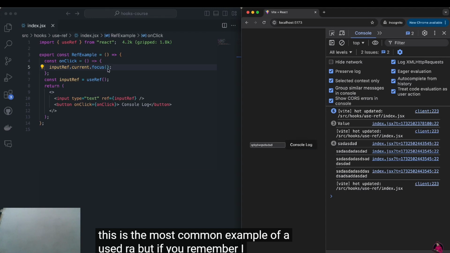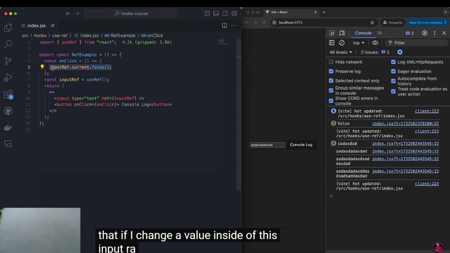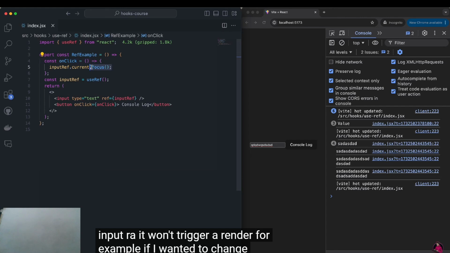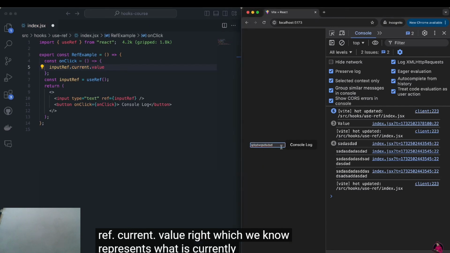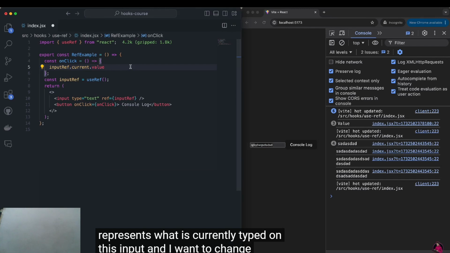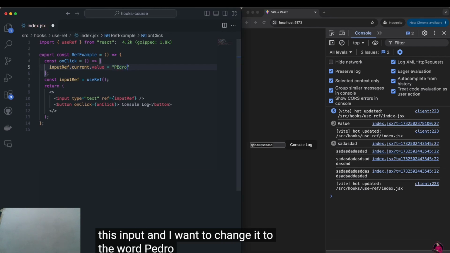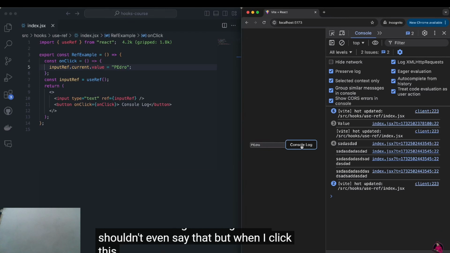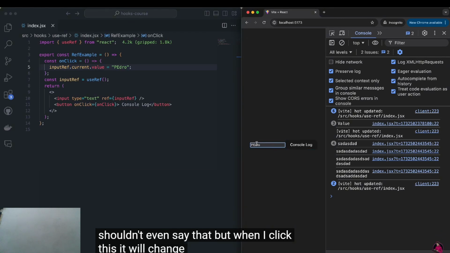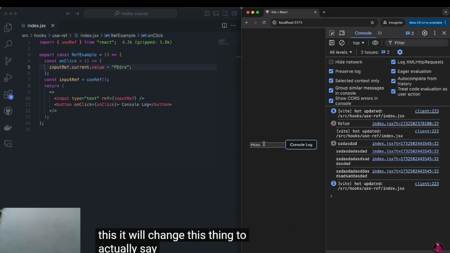But if you remember, I just said that if I change a value inside of this input ref, it won't trigger a re-render. For example, if I wanted to change the inputRef.current.value, which we know represents what is currently typed on this input, and I want to change it to the word Pedro, you should see that when I click console log, it will change this thing to actually say Pedro.